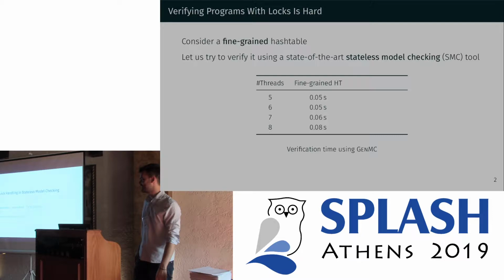But then if we have a coarse-grained hash table, meaning that we have one lock to protect the whole hash table, these are the results we get. So the same model checker only finishes for 5 threads in less than 2 minutes. And for 6 or more threads, it needs more than 4 hours, so it times out. And this is a bit counterintuitive, right? Because one would expect that when you use more synchronization, when you use a coarse-grained locking scheme, you expose fewer behaviors of the program. So the stateless model checker should be able to verify it faster.